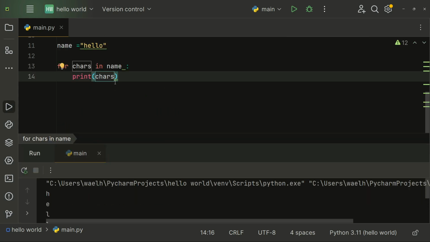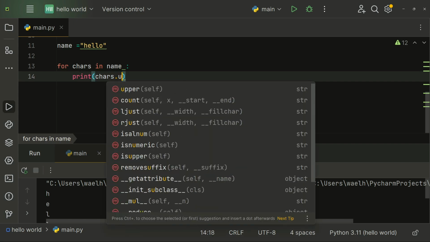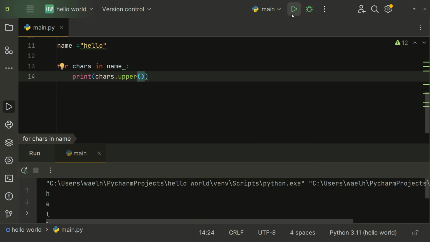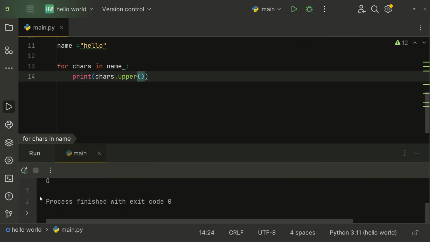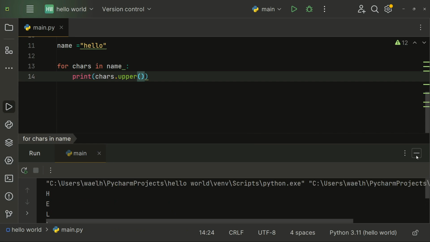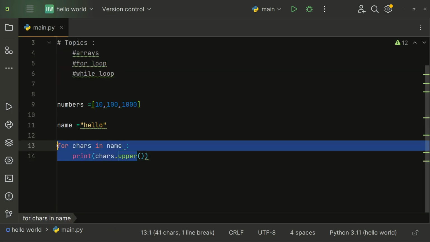There are so many things that you can do. For example, you say upper. It's a built-in function in Python to uppercase it, so it uppercases every single letter. About characters, about index, about arrays, and about more for loops, nested for loops, meaning for loops inside for loops, while loops inside for loops, we will talk about it further.